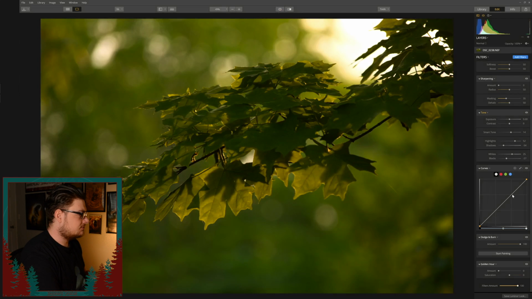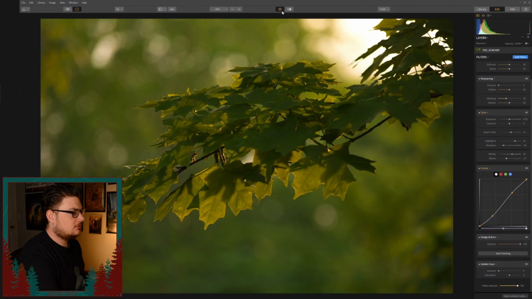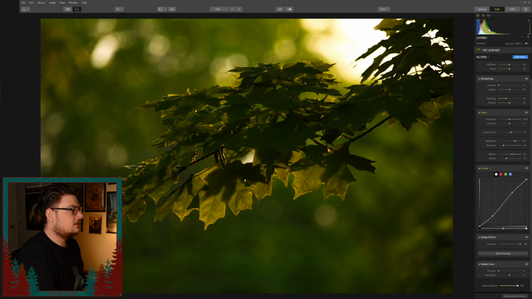And then curves, again, we're just going to continue that same thing. We want to brighten the highlights, but we also want to darken some of the shadows. Again, go here, you can see the big difference. Now we're still keeping those harsh shadows and vibrant highlights. That's kind of the whole feel with this.